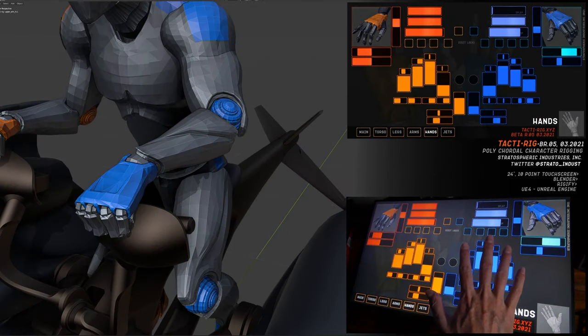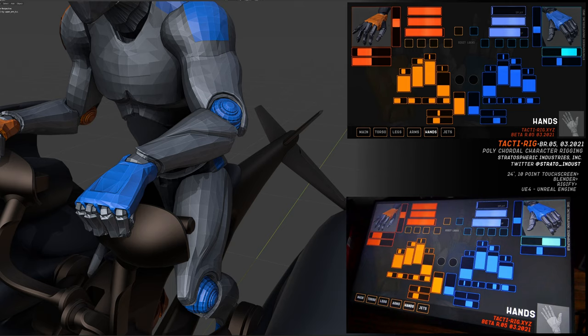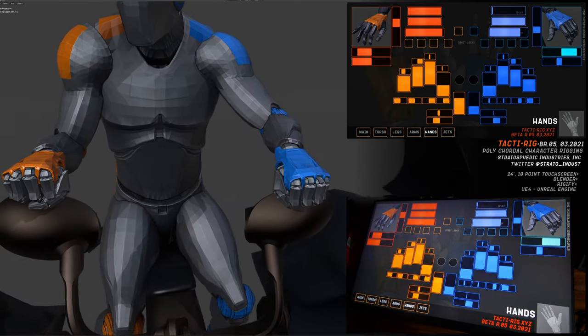Today specifically, we're going to be looking at the hand rigging, which we've made a lot of progress on this week. Here, relocating initially the hand position above the vehicle for visibility. The blue UI widgets control the left side of the model, the orange widgets control the right side. The model has been color-coded to match.